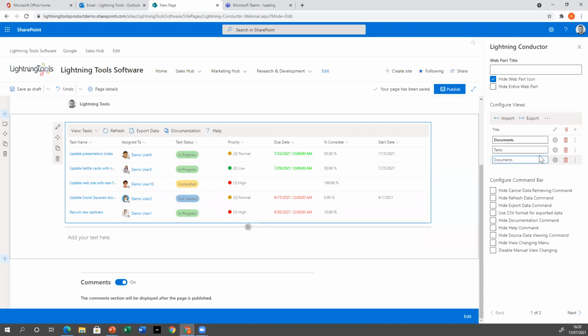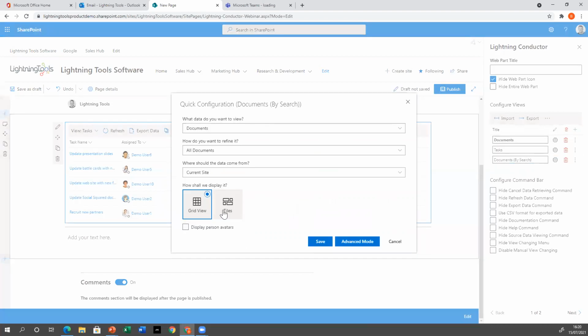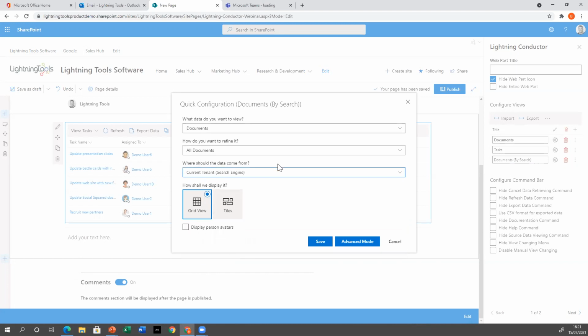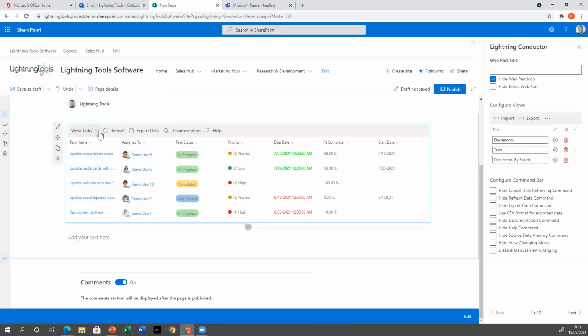So I'm going to call this one documents, but this time we'll just put by search so we know what this is. And we'll click onto the cog icon again. And we can do all of this using the quick configuration. I'm just going to choose the documents, again, all documents, and we're going to go down to the current tenant this time. But rather than using the current tenant using the object model, we're going to do current tenant using the search engine. So all of this information will be already cached in the search index, and we can display the avatars again in that scenario.